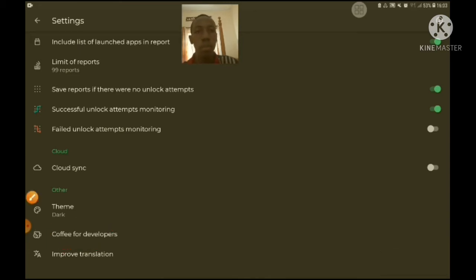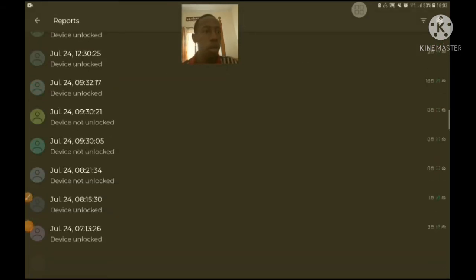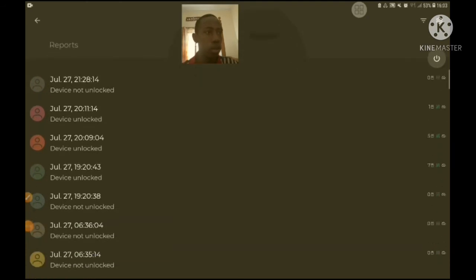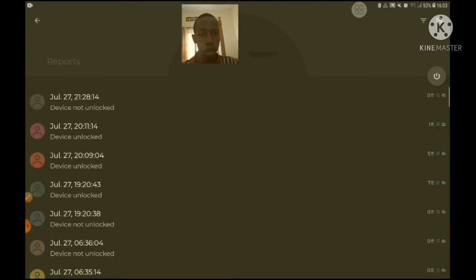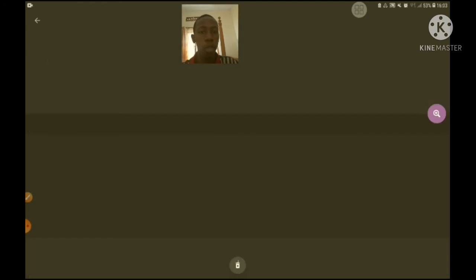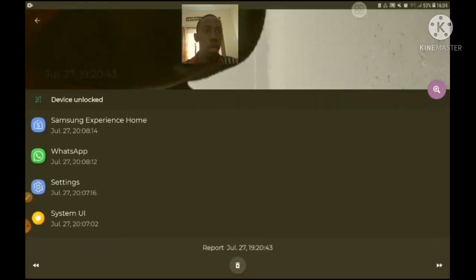So after that, these are reports. I limited my reports to 99 reports. This app can show you who touched your phone by taking a picture when someone opens the phone or tablet. I don't know if it's available on laptop, but I know it's available on phone and tablet. Once someone opens your phone or tablet, it takes a picture of them and shows the number of apps they opened. For example me, I think 16.